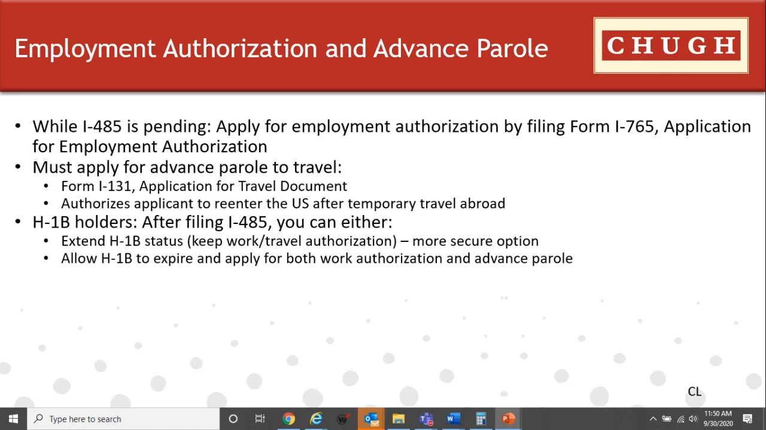The family does not have to enter together. They can enter at different times, so you don't have to worry about that. If you have an advance parole, the spouse can enter first, or the H-1B, H-4, it doesn't matter. Now, it is important to note that one should not travel while the advance parole is pending, as if you travel while it's pending, the advance parole will be denied.